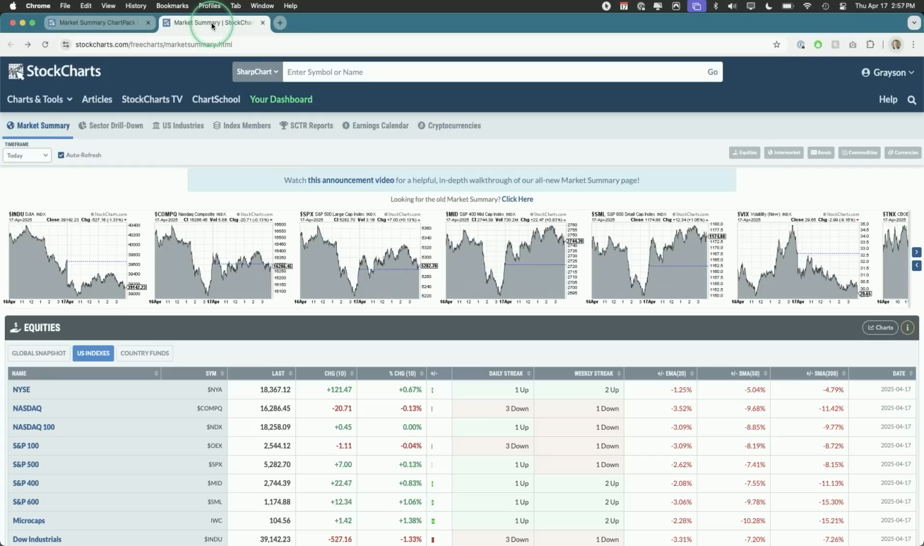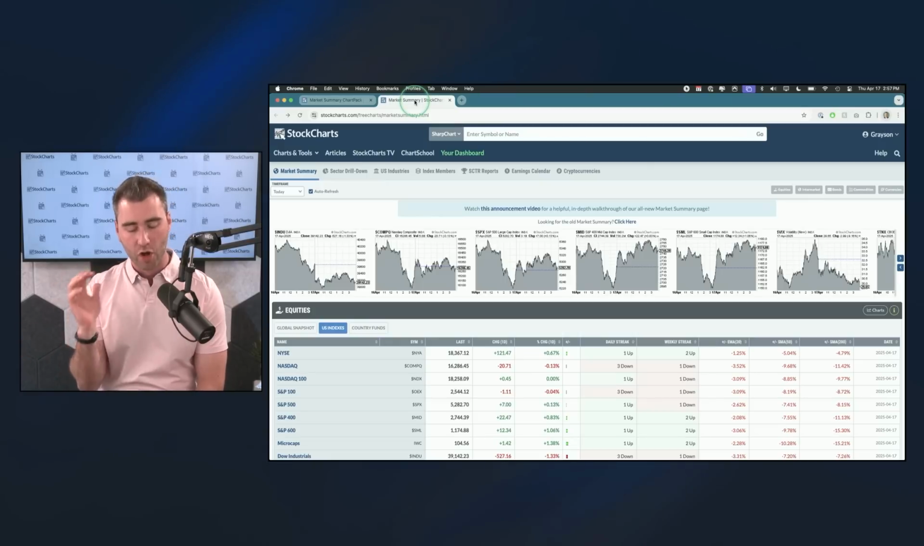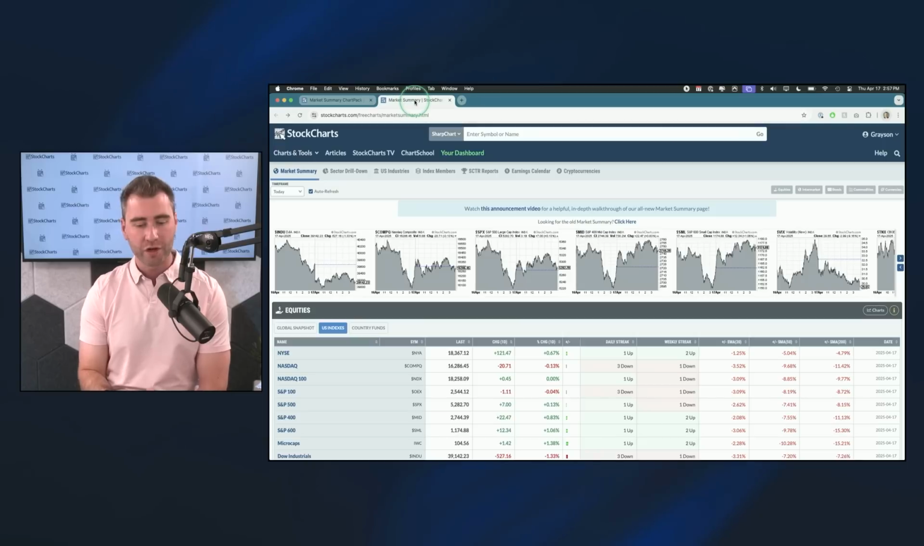So with that out of the way, let's jump back over to this market summary page. We'll talk about what's going on with this page. Now, last week, we spent a lot of time just covering what's on this page, where things are, what the buttons do, that kind of thing. This week, I want to spend a little bit more time talking about the things that I'm seeing and how I'm actually using this page.